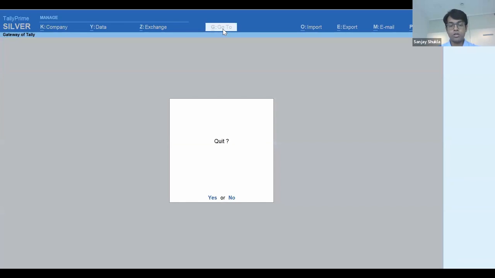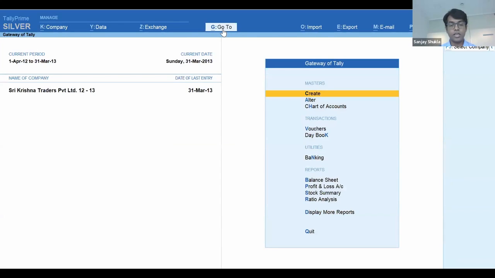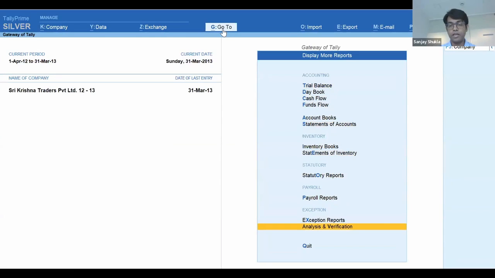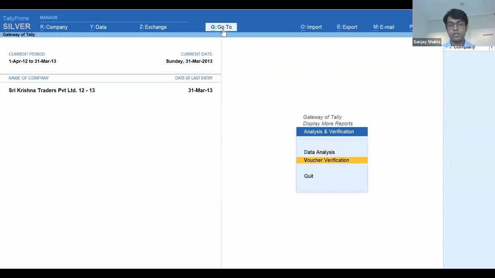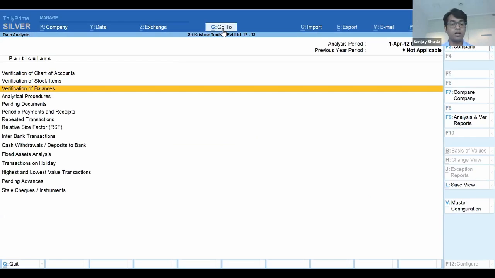Now let us go to some of the important things here. For example, you are approaching an audit, so you start with display, analysis and verification, and then go to data analysis. Here you have an option called verification of balance. I'm taking an example where data is created every year. This is an organization which creates data in a different folder every year.